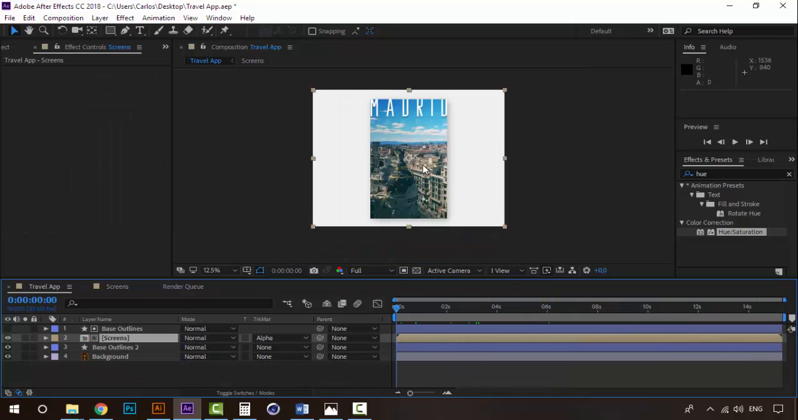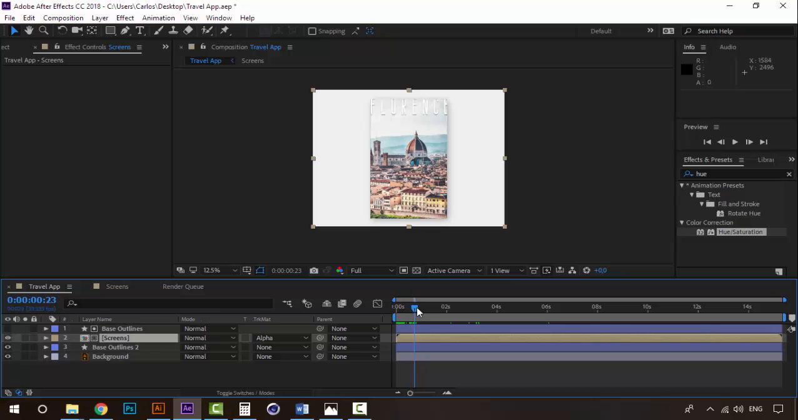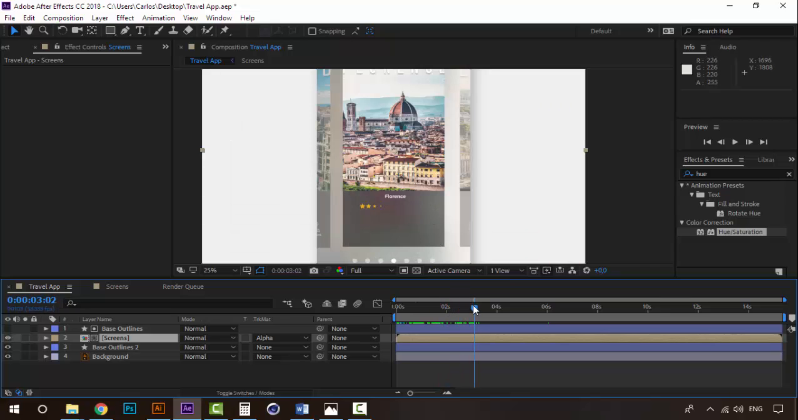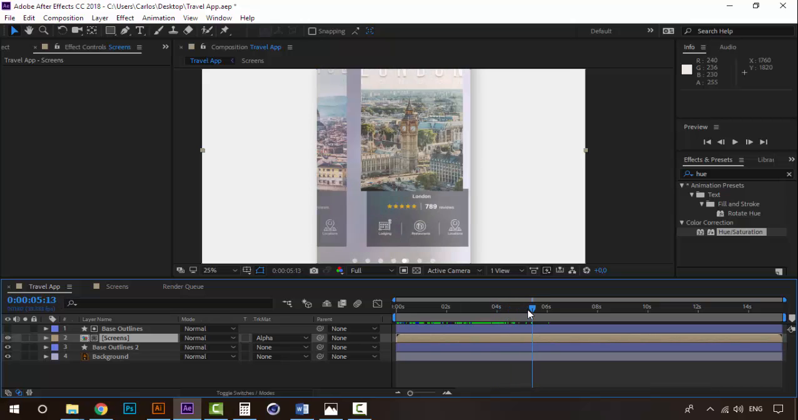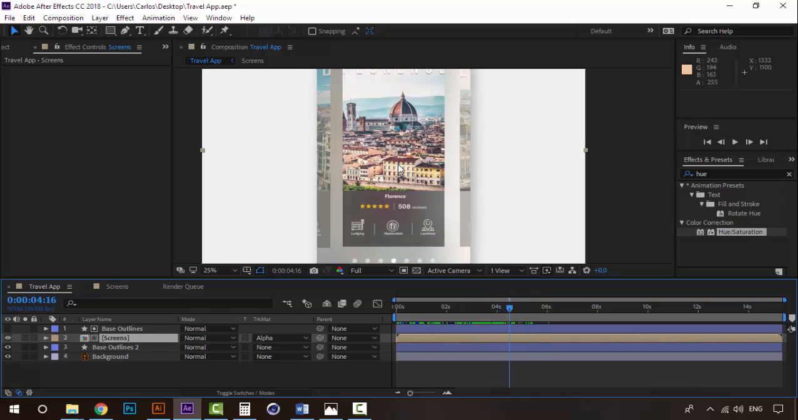So we have the Madrid image here, and then we move along and we find the Florence image. We click on that image and we see this screen where we have the name of the city, and we have the reviews, how many stars people have given this city, and we have the lodging, restaurants, and locations. So far it's really simple.